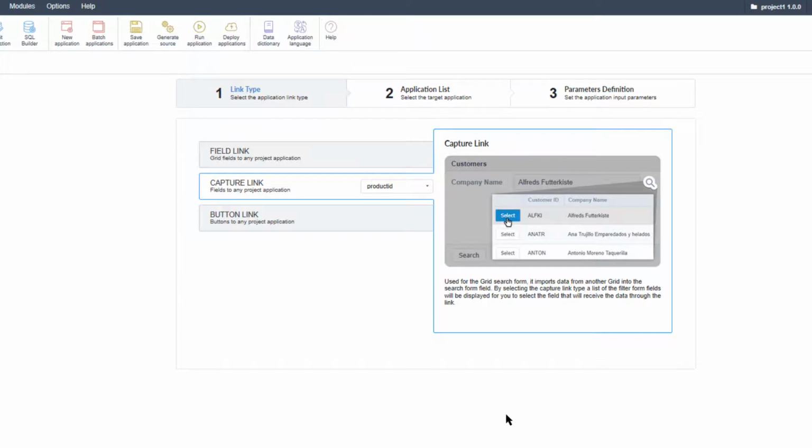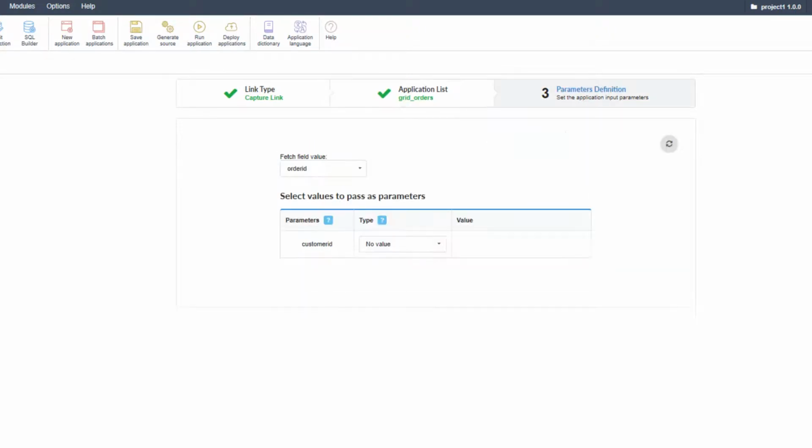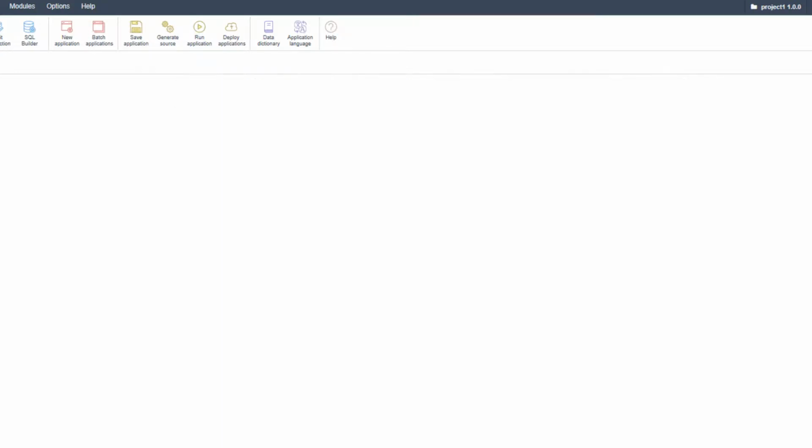So I will select the field that I'm going to use. Again, I can select the product ID, click the next button when ready, and this time I will select the grid orders, which has an associated ID. Click next, and now within the parameters, we have here the fetch field value. So here again, I would need to indicate any parameters that I would want to pass, as well as the fetch field value. And then when ready, I can click the confirm button.